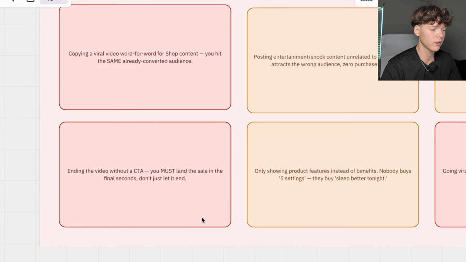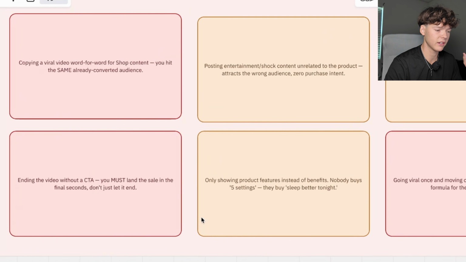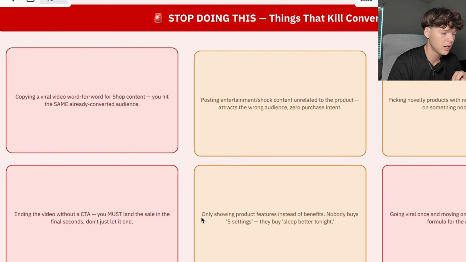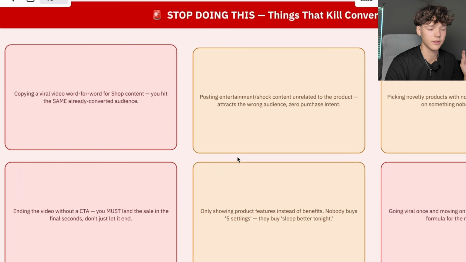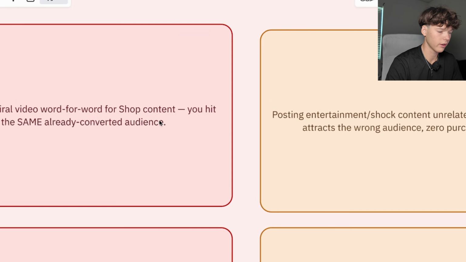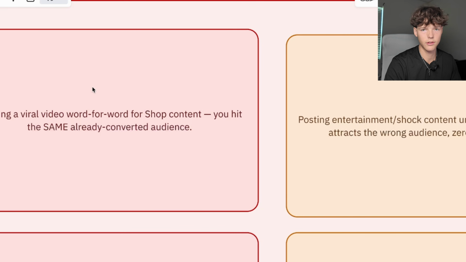So I know I just covered a lot, but some of the basic key points that you guys need to stop doing that kill conversion, these aren't things that you should be adding. These are things that you need to be taking away and stop doing. Copying a viral video word for word. And this is only for TikTok Shop content. You can still do this for growing to TikTok Shop affiliate. It's not going to affect your follower rise, especially if you know what you're doing with follower CTAs.